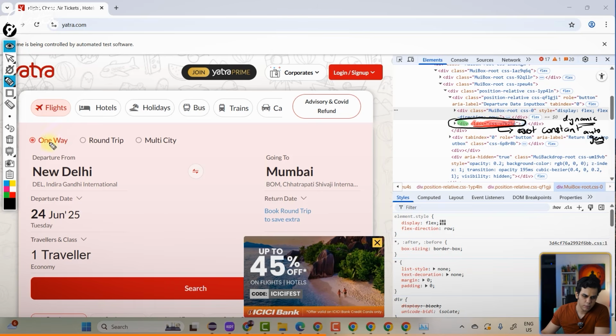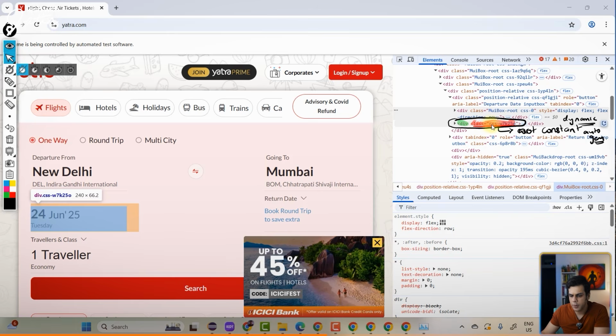So right now, in the Chrome browser, when we clicked on inspect, it is telling me that you're supposed to click on this tab. But the thing is, when I'm looking at this particular class attribute, it is not something which is constant. It is auto-generated. So you cannot use this particular locator.